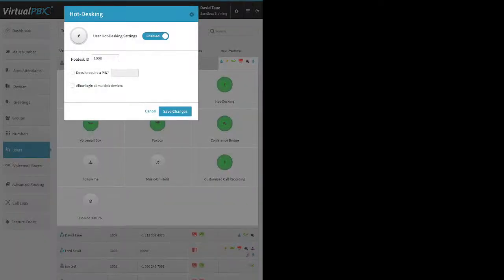All right, hot desking, this is a VoIP phone feature. And this is where your staff members might be sitting at different desks from day to day, right? So Aaron comes in on Tuesday and he sits down at desk number 7. He picks up the VoIP phone there, hits *11, that turns hot desking on that phone. The system asks him for his hot desk ID, which in this case is 1008.